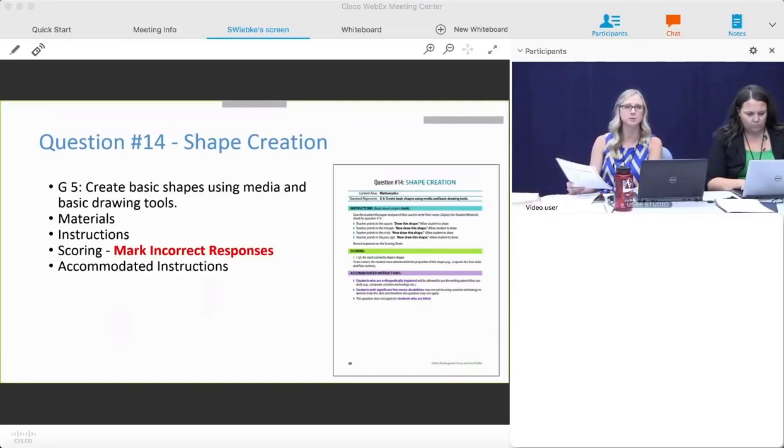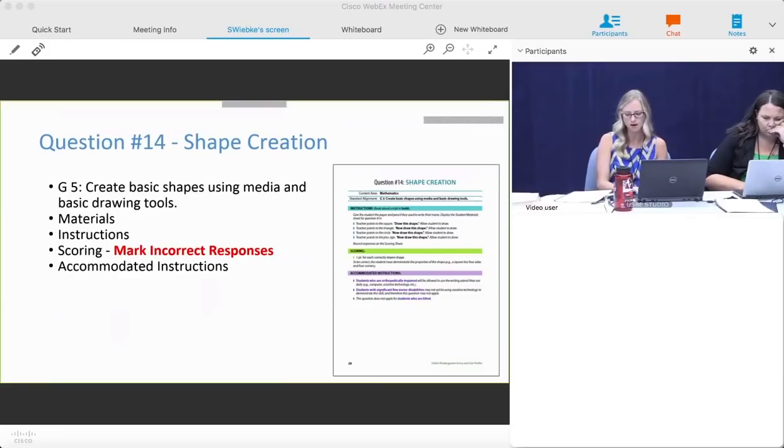Understand that we do need your professional judgment on this one as well. To be correct, the student must demonstrate the properties of the shape. So if they draw a square that has 4 sides and 4 corners, but it looks a little more rectangular, that still counts. They still get points for that. So let's go ahead and look at the videos for that.